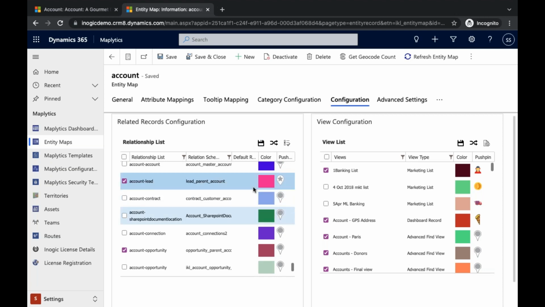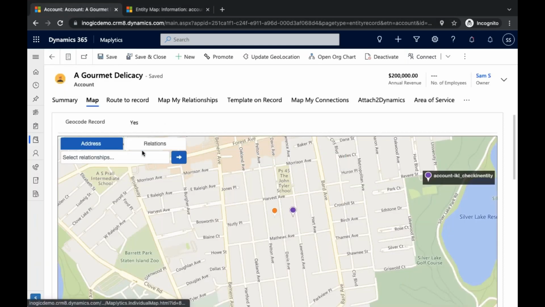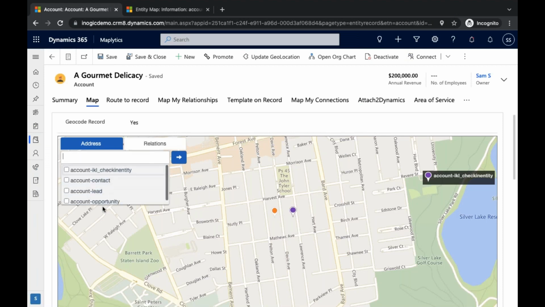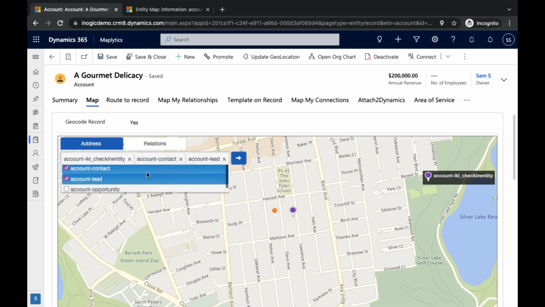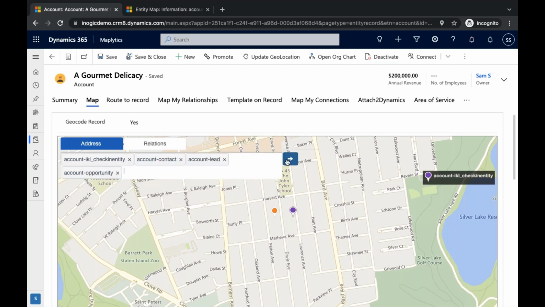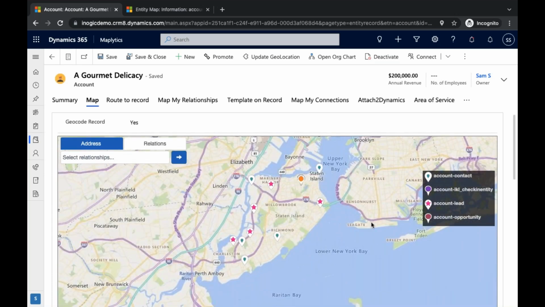After you have configured all of these, the relationships will get listed into the list over here. If I click on the relations button, you can see all of the relationships that I had selected into my entity map have been listed over here. If I want to see all of these relations, I can just select all of these and click on search. So here you can see all of the related records have been plotted on the map.